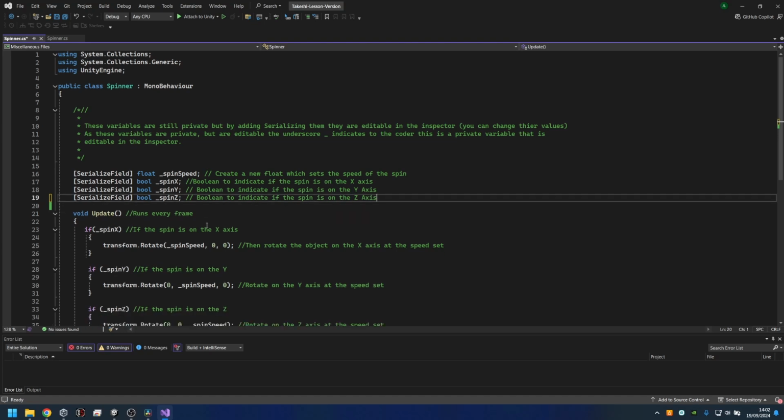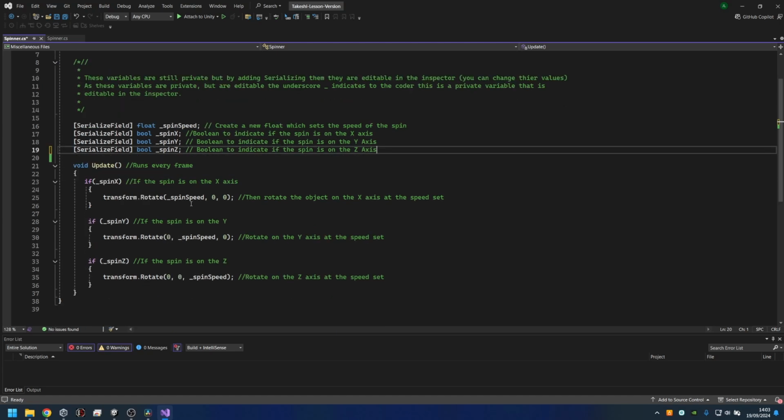So what's happening? We have a float, which is our spin speed. How fast is our cube going to rotate? Some booleans will indicate which axis we're spinning on. Then what happens when we start the level? When the script is loaded and the level is loaded, we run an Update function. This Update function runs every single frame. So every frame is checking.